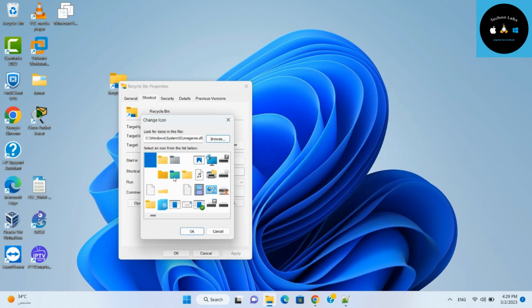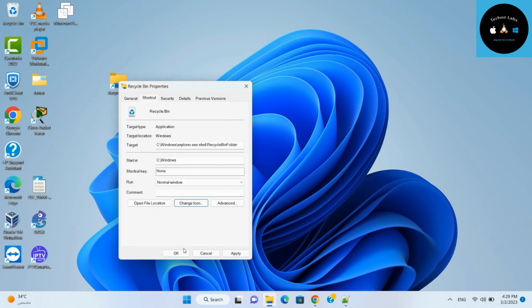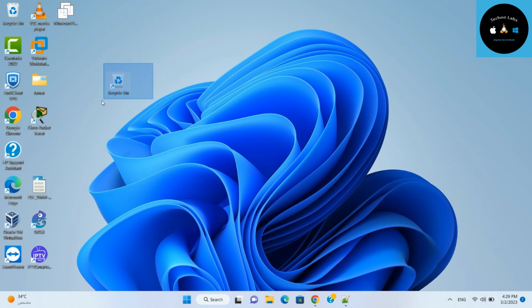You will find the new icons here. We will search for the recycle bin icon. And select it. Then click OK. Then OK. And we will find the icon changed to look like the recycle bin.